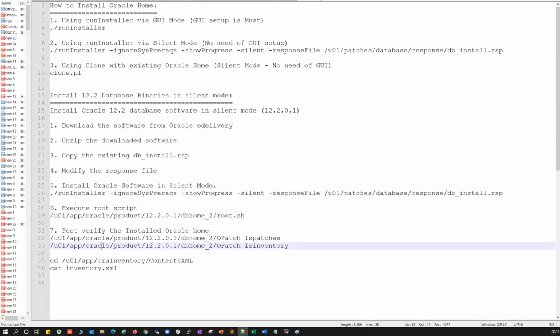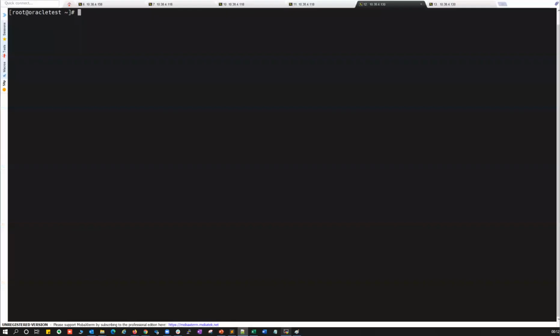Then do a post verification, like verifying your lspatches and lsinventory, and verifying your central inventory, inventory.xml, so that if you're able to see your Oracle home in the inventory file, that concludes your successful Oracle home installation. These are the typically 7 steps I'm going to demonstrate here.